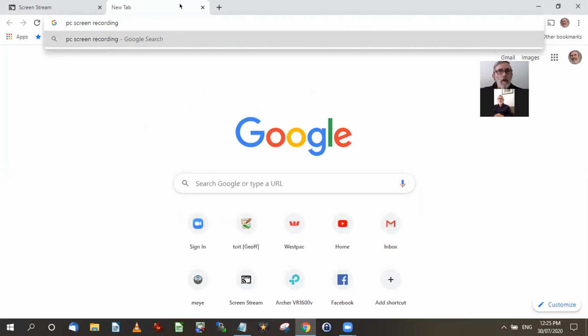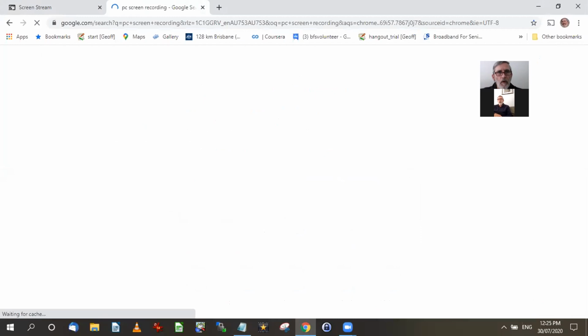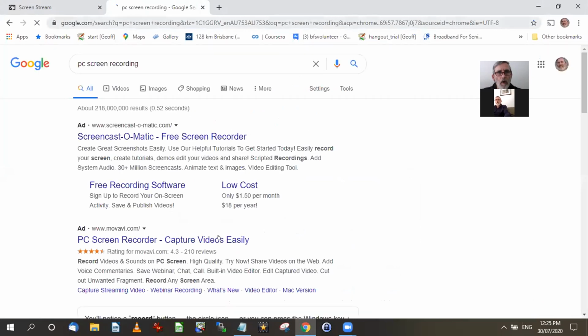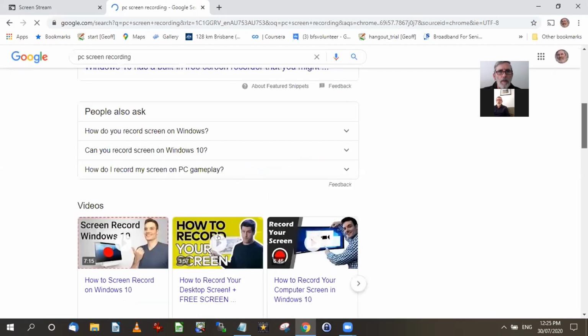Okay, and when I do that, it'll probably come up with a whole lot of free recording software. Low cost. This one's free. Screen-o-matic, free screen recorder, so you can record screens. There's heaps of software you can get for a personal computer which will allow you to record the screen. And there's some videos on how to record the screen.